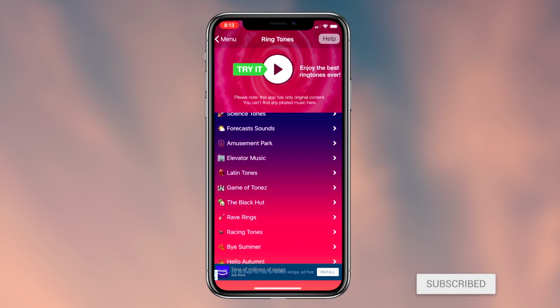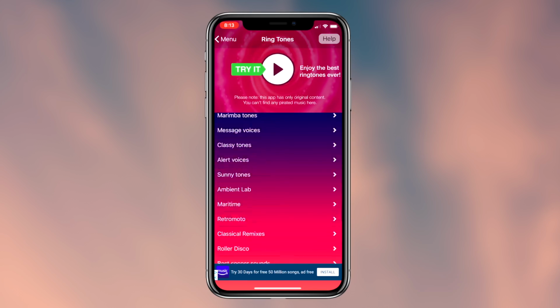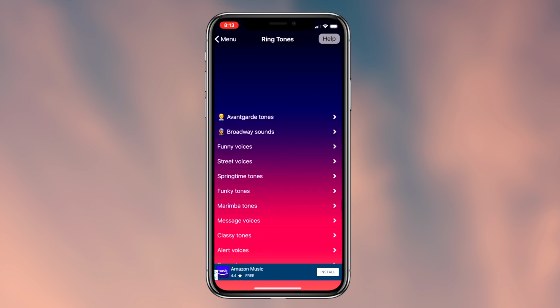Today I'm going to be showcasing an application that you can download to get free ringtones on your iOS device. So without further ado, let's get right into it.